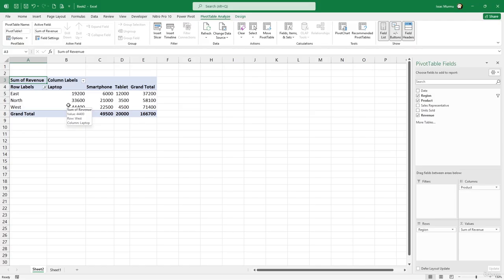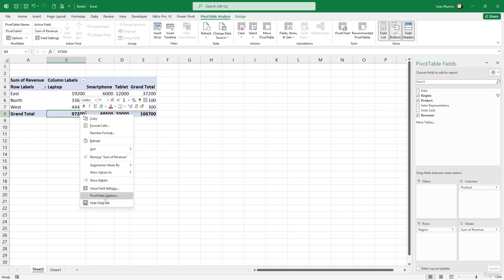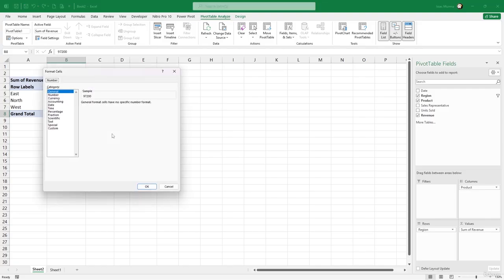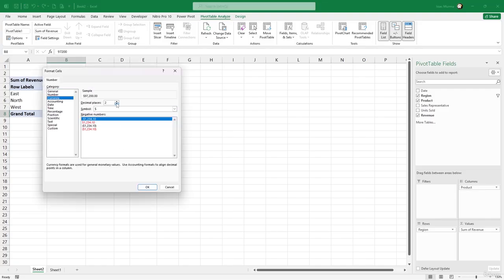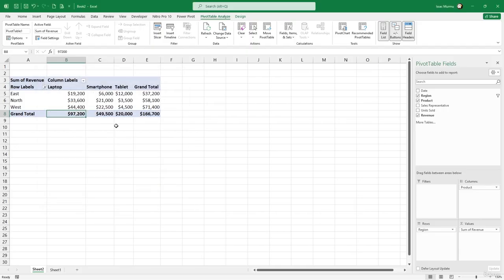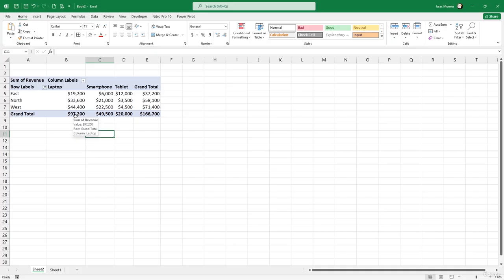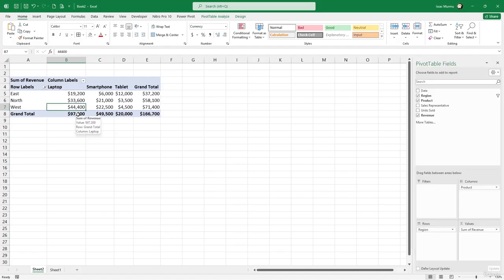To make it clear, let's format the numbers. Right click any values, use Number Format and choose Currency. It shows up with the currency, so let's check the dollar sign, and that's it. We have converted this to currency, so now your data is both readable and visually appealing. We have just created the simple pivot table.